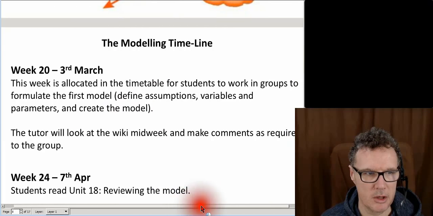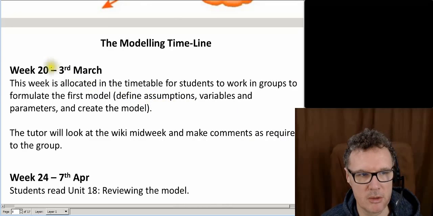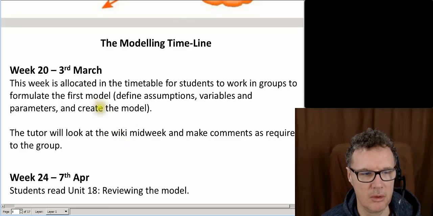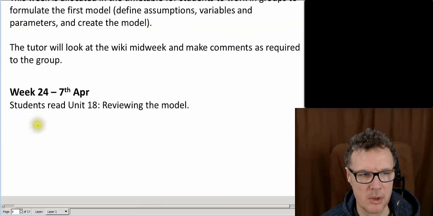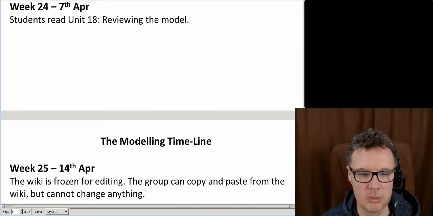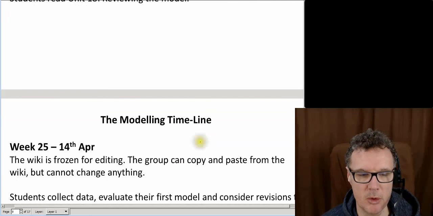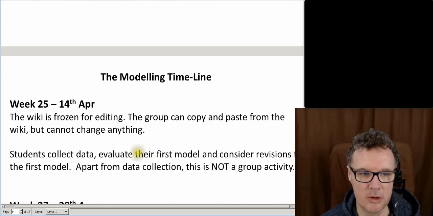And what have we got then? Let's go back to the important bits of the timeline. So we've got to the 3rd of March. So that particular week is when you've been allocated just to work, I think, in your groups. And then you've got the week of the 7th of April, when you should be reviewing what you've done as a model. So that's coming up to the point when you're going to be preparing your write-up.